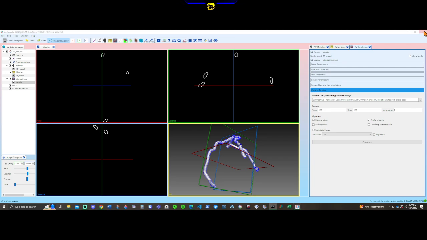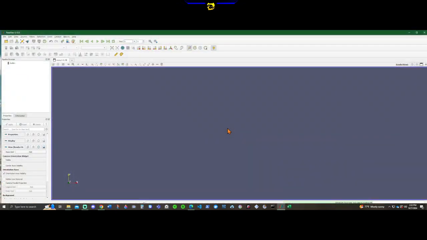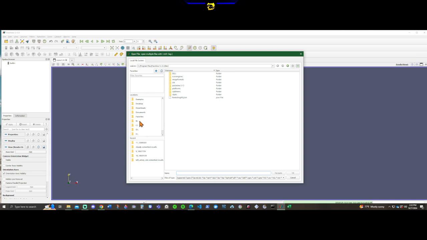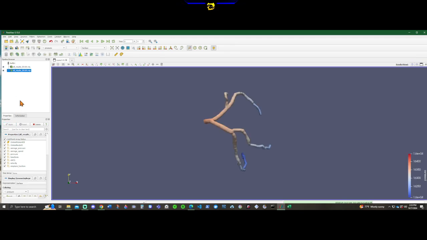So we're going to save project and then close. So now that that's done, we're going to load back into ParaView. Once in ParaView, we're going to load the data that we just converted. We're going to load the VTU and VTP files and hit apply.